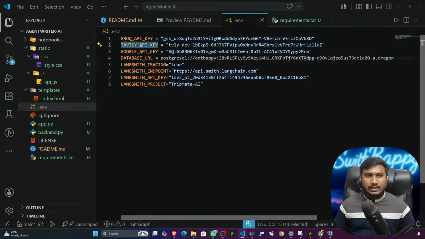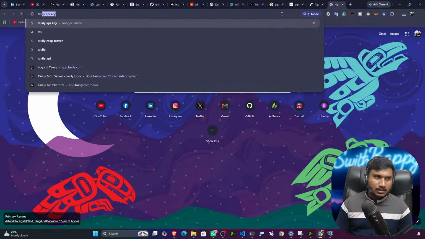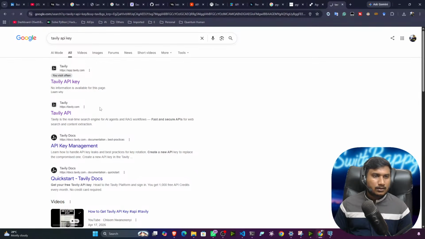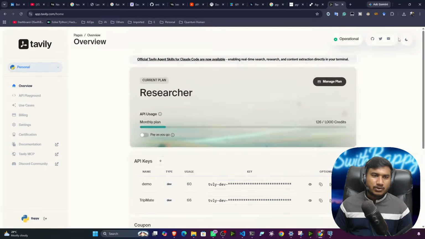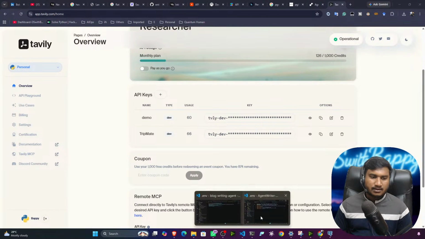After that, you have to get the Tavily API key. How to get the Tavily API key? You have to go to the Tavily website. Make sure you have an account. I already have the account. Here you have the API key. Just create and copy the API key and paste it here.